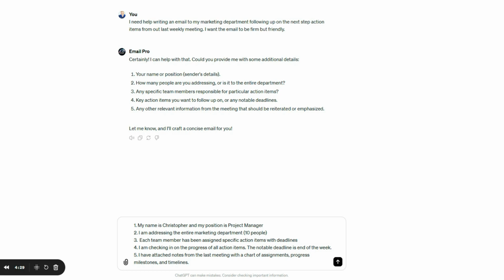You could go into the exact action items and maybe it would be good for the email, but I'm not going to work that hard for this example. It probably would be better if you did. However, I am saying I'm checking up on the progress of all action items. The notable deadline is end of the week. So I'm giving some specifics.